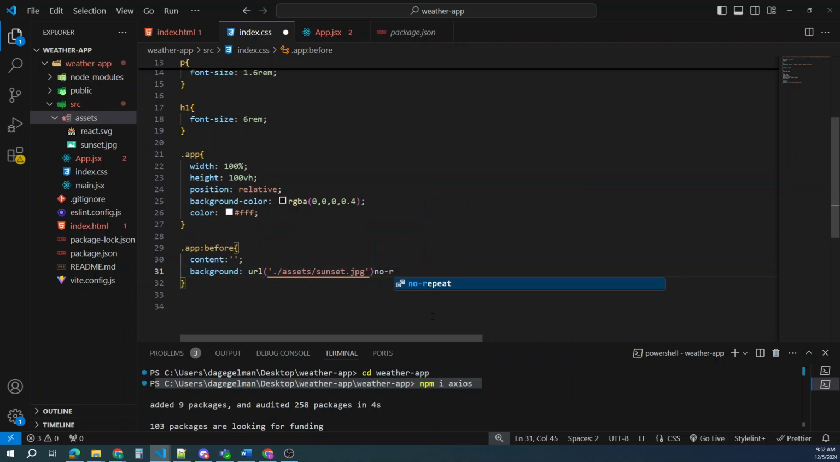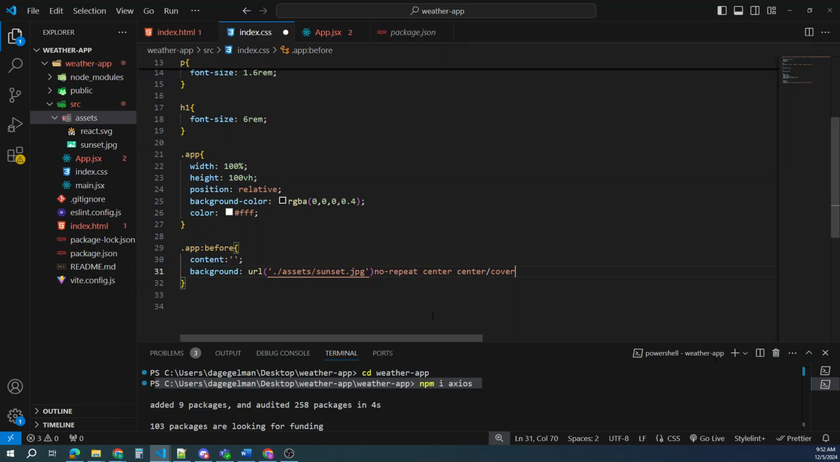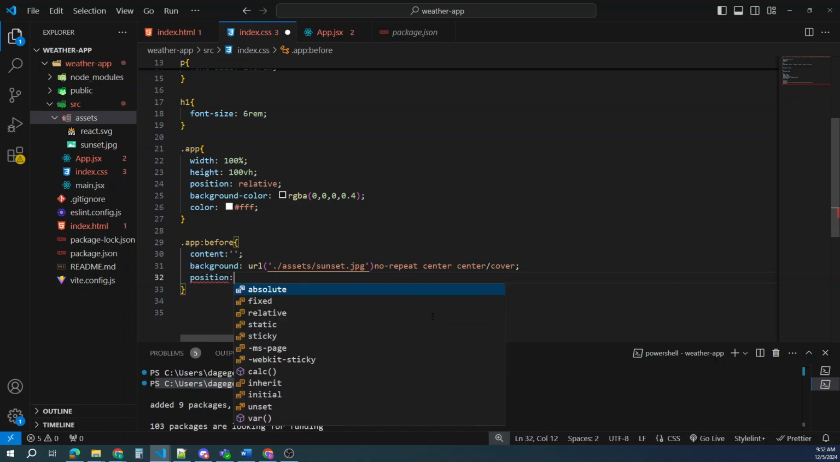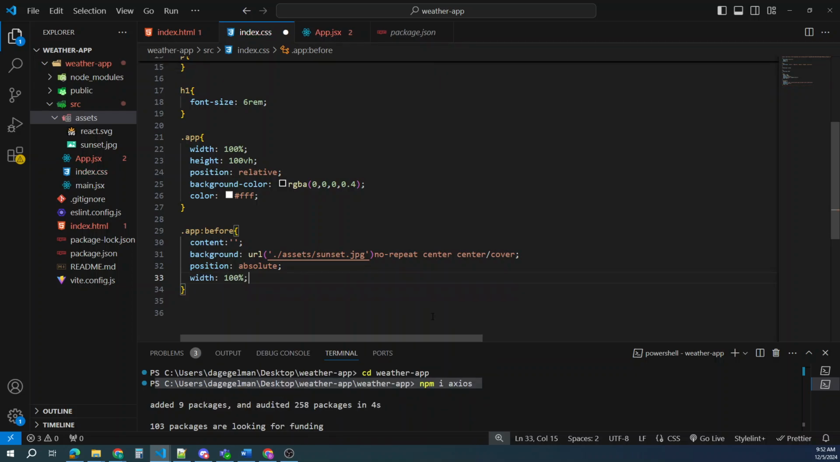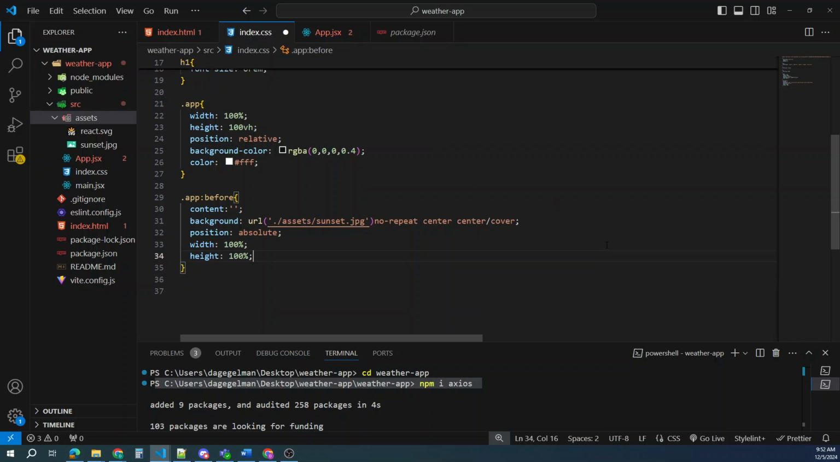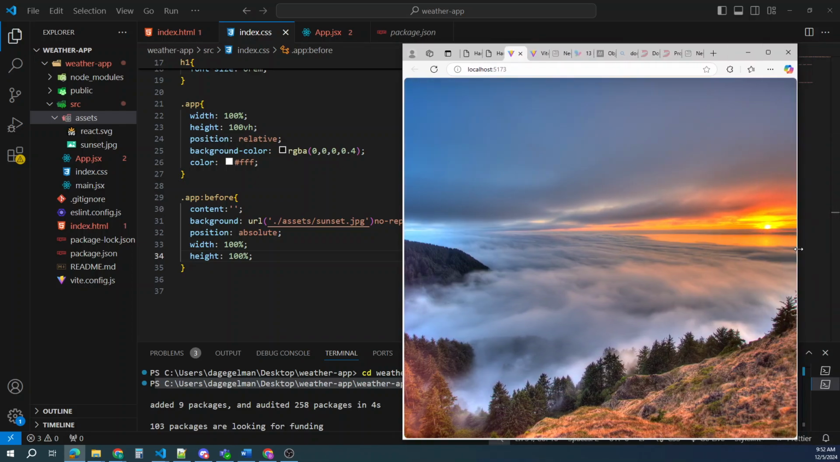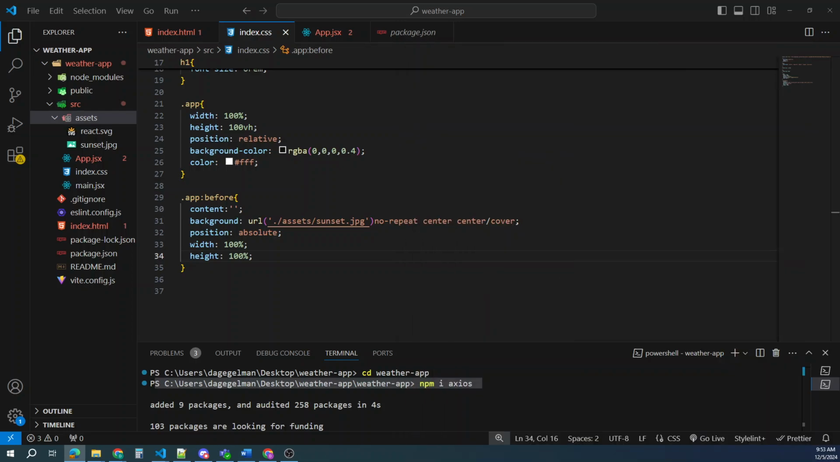And we'll say no repeat, center, cover. Position absolute. Width 100%, height 100%. So if you save it at that point, you should see something like this now in your app. No repeat center. What is that? Center/cover.